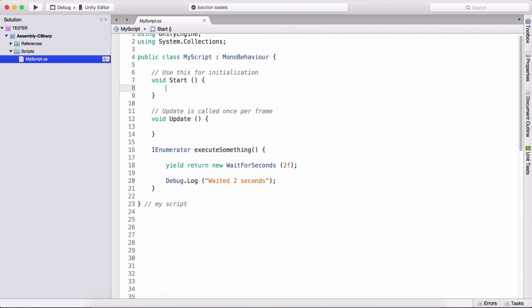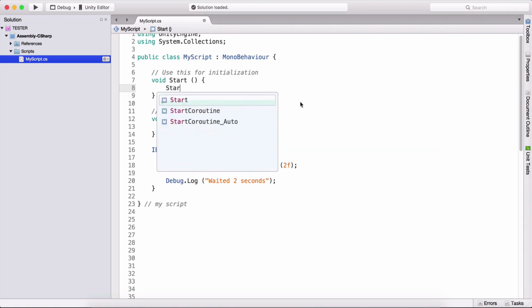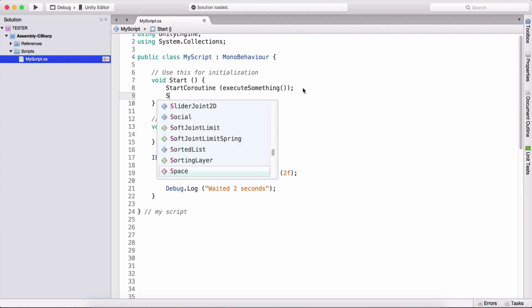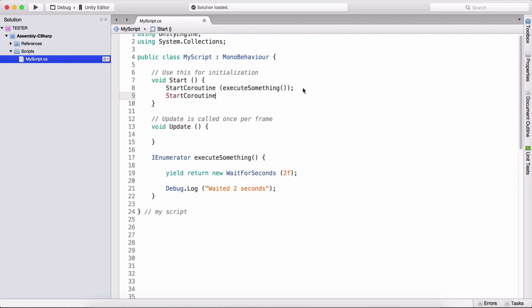In order to call this coroutine, we cannot simply type ExecuteSomething. This will not work. In order to call a coroutine, we need to type StartCoroutine and pass the coroutine right here. So we can type now ExecuteSomething and pass the coroutine, and this is how we execute a coroutine. That's the only difference between a coroutine and a regular function. We can also call a coroutine like this, so we can type StartCoroutine and as a string pass the name of the coroutine. So copy the name of the coroutine and pass it here as a string. And this will also execute the coroutine.